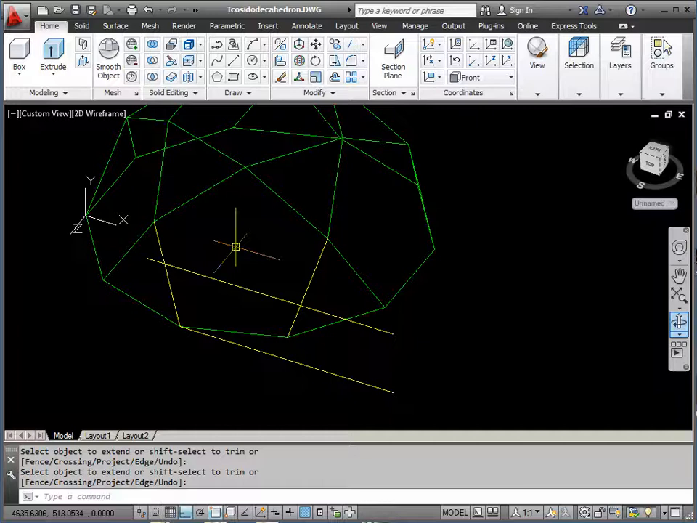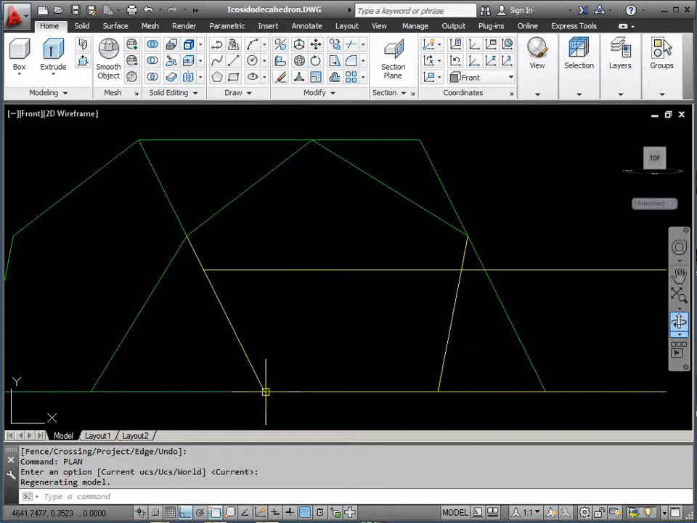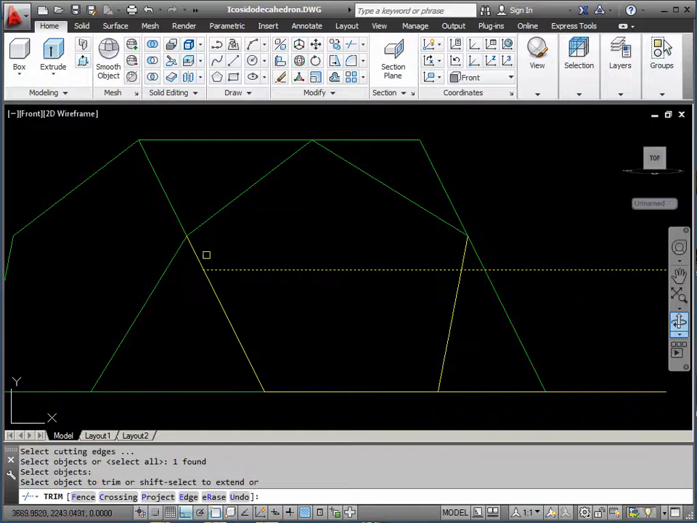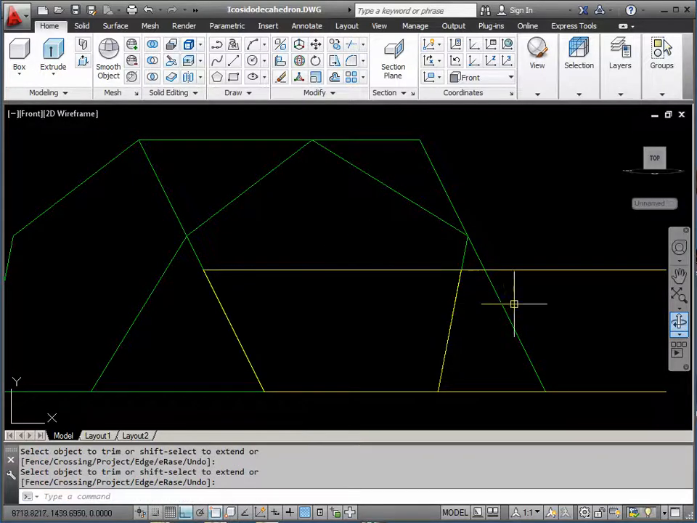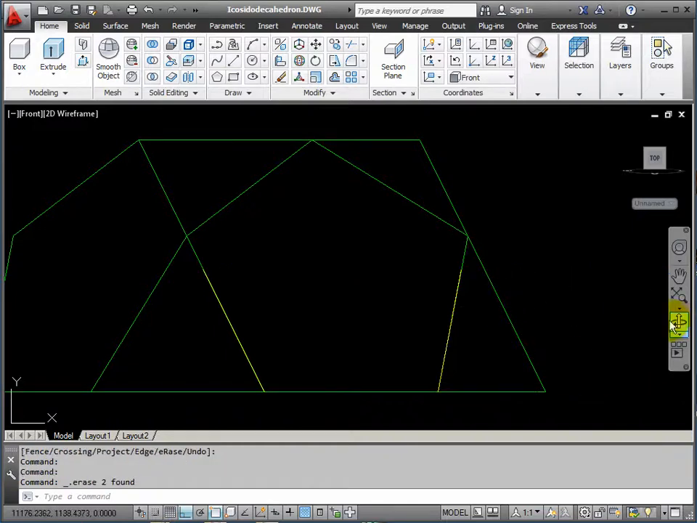Okay, still confused? What you should do then is type plan, PLAN, and return twice. And you see now, we extended this line. Originally it was this long. We extended it to there. Now you can use trim. So TR, return, pick this as your cutter, and return. And we're chopping off the top ends of the lines that are running up the edges of the pentagon. Okay, the two horizontal lines have done their job now. They can go in the bin.